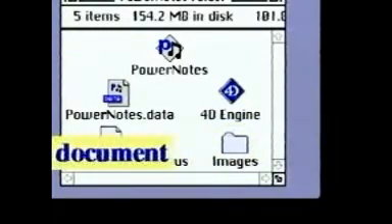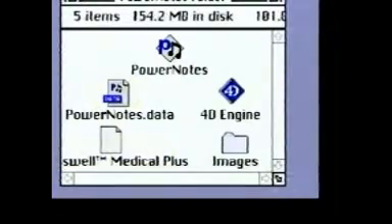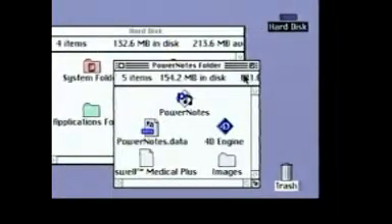This file is called a document or data file. You can always recognize a document because it looks like a piece of paper with the upper right-hand corner folded over. Now we're ready to learn how to use our PowerNotes program. But before we do, let's review some of the things that we learned in the Macintosh Basics section.